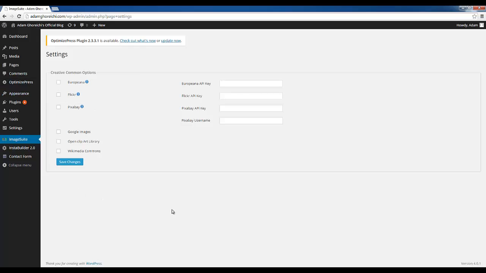So as you can see, there's not too many options. It's fairly straightforward. These are Creative Commons options. I guess you can integrate your accounts on Flickr, Pixabay, Europeana, and I do not have any API keys handy right now, but I believe this should still work effectively for our purposes today. I'm going to go ahead and click Google Images. These three options here, I believe this will add these images to our pool.